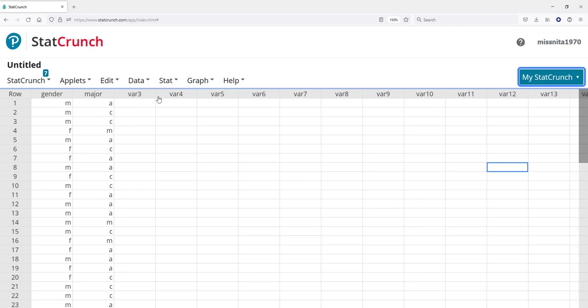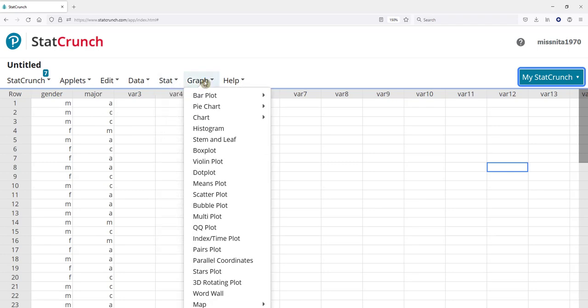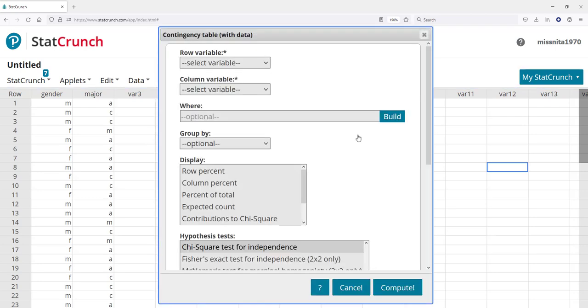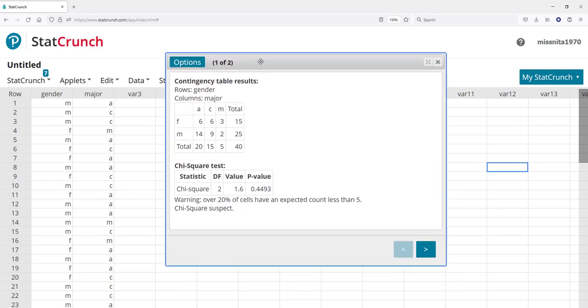All right, so to do this in StatCrunch, I am going to go to Stat, Tables, then we want Contingency. But this time we want with data. We're not given a summary. This time we're given the actual data. So I'm going to click on Data. It told you that they want the rows to be gender and the columns to be the academic major. And I'm going to click Compute. And this is my table. That's what you just saw on my PowerPoint.